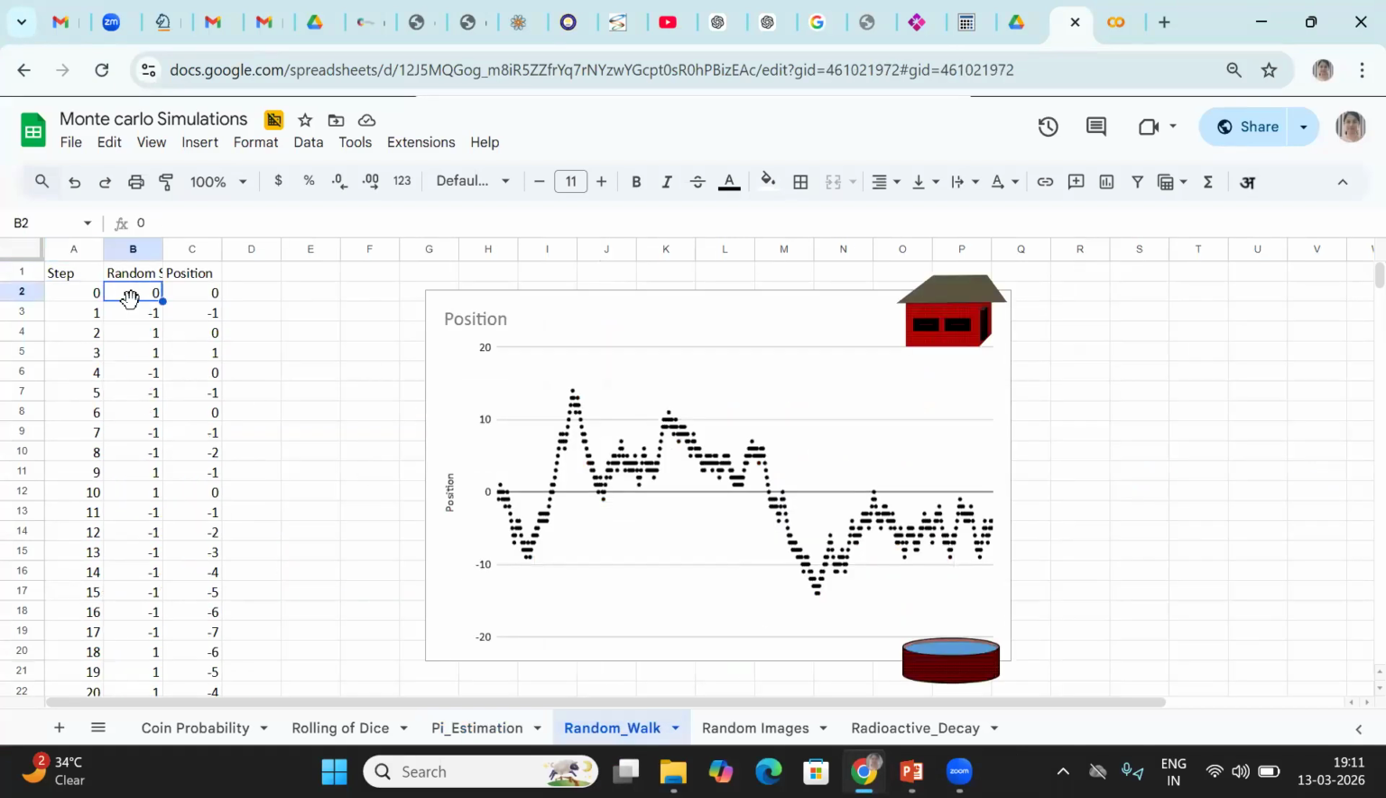It's a simple example. I have taken the starting point of the man as 0. Here is his home, and here is a well. So let us see whether the drunken man reaches home or falls into the well.